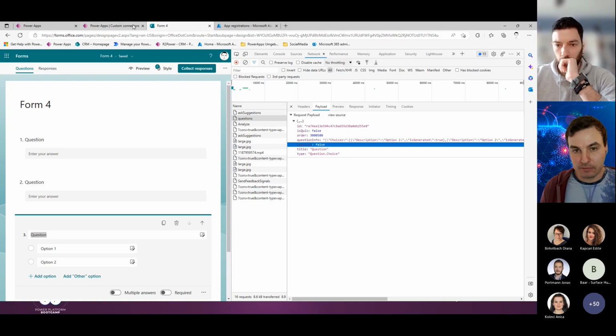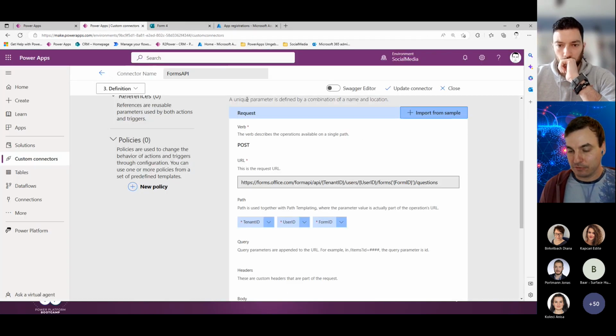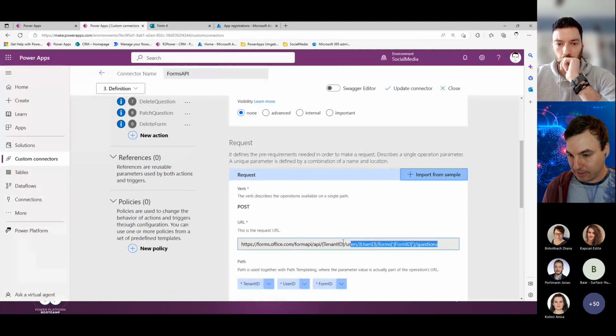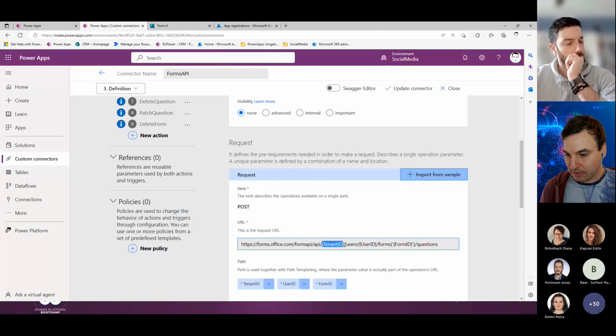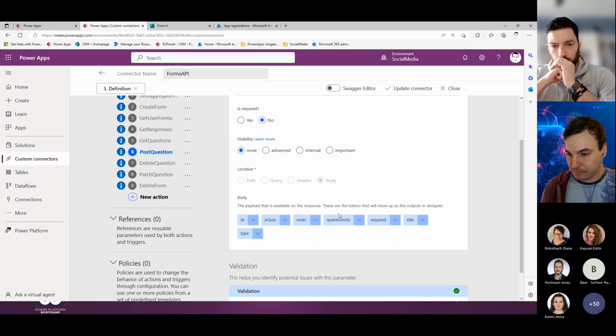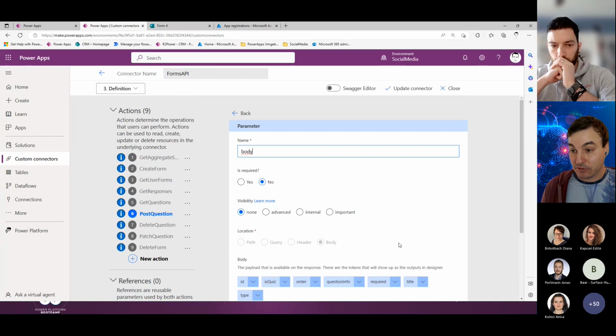So just copy it, bring it to your custom connector, define a new endpoint with exactly that. We will make tenant ID, user ID, and the form ID variable parameters. And then we have the body, and there we just see these things right here we just looked at. The actual process of creating that is far easier.